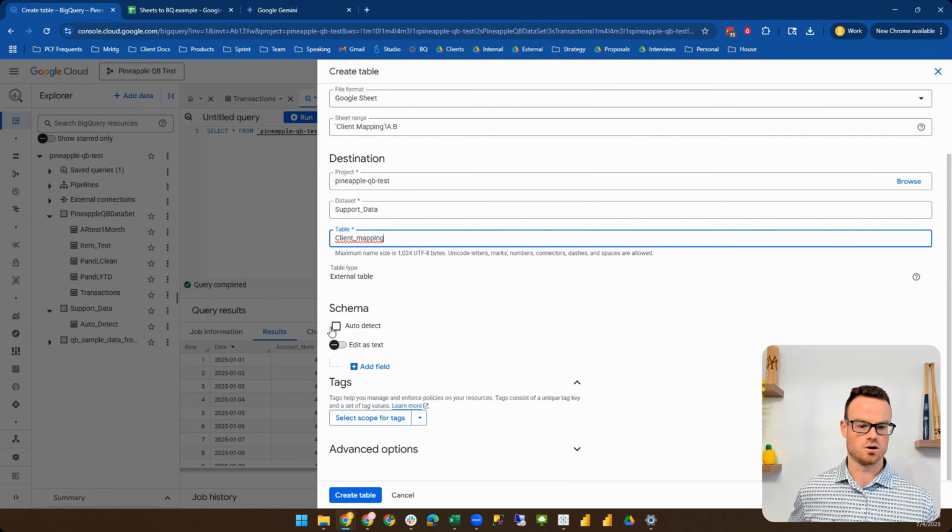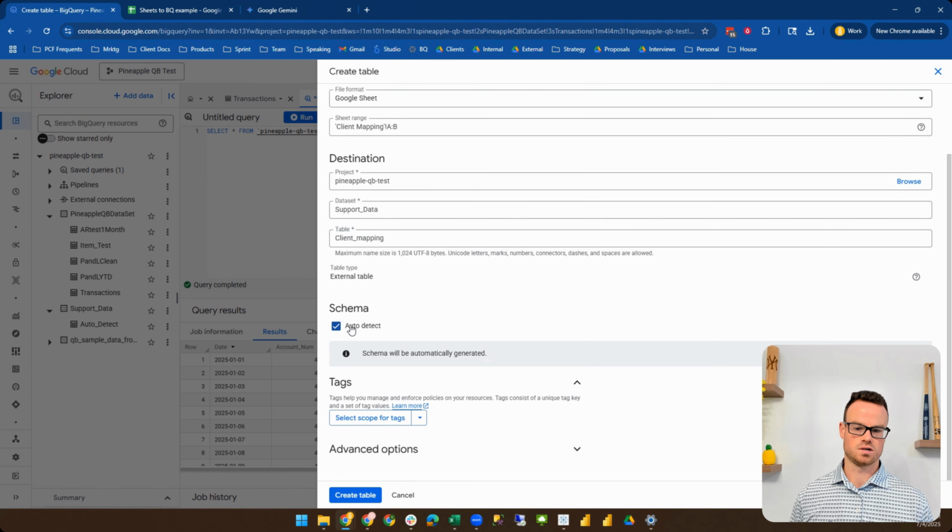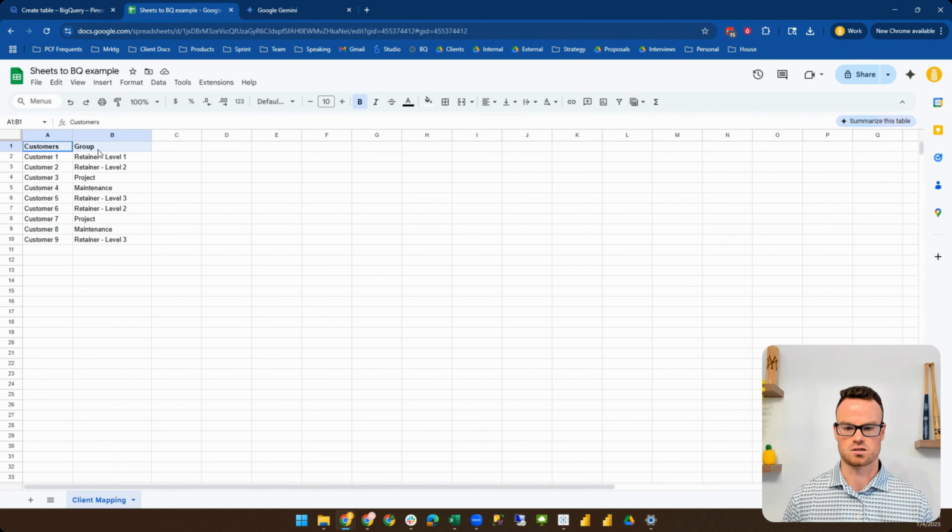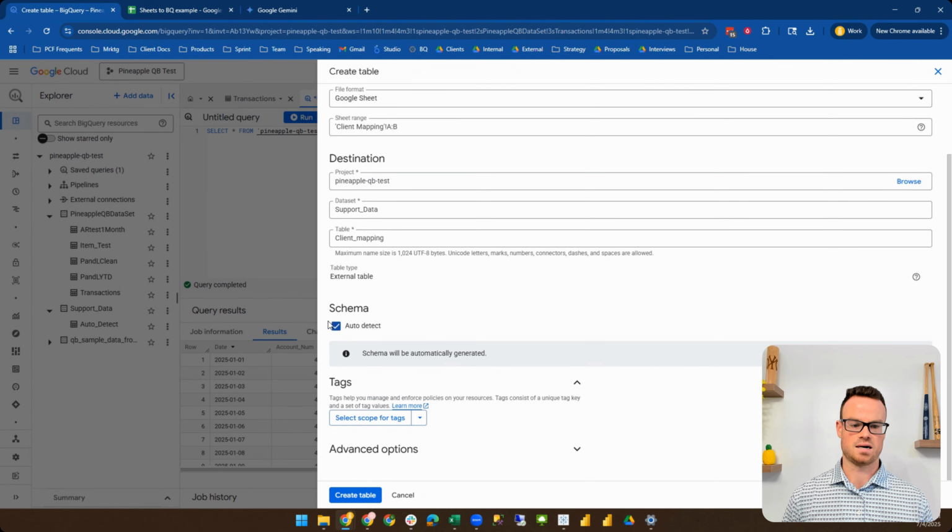Now the schema part, it's easy to click auto detect, but sometimes it doesn't work. I'm going to show you the result of that. If you do click auto detect, sometimes it just comes out as string field 0 and string field 1. We want the actual names of the fields, meaning customer and group. So we are not going to auto detect.